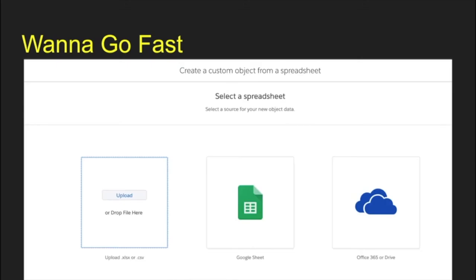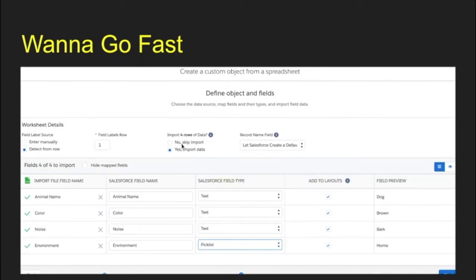So when I click that button, it takes me to a page like this. I'm going to select the spreadsheet option that I have here. If you had any other formats, you can select those as well. It's going to take you to the page here where you can set it up.